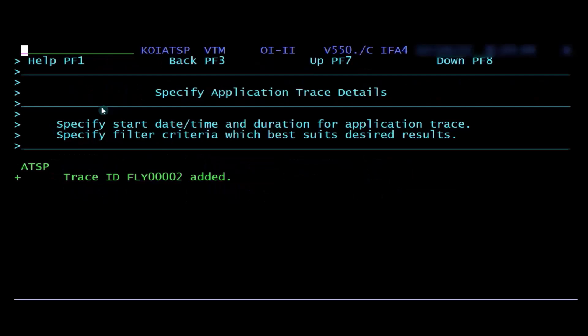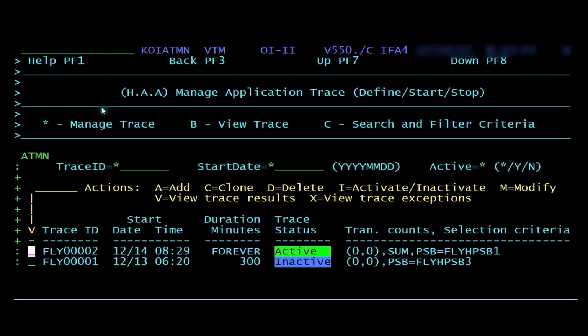And now I can PF3 back to the main panel, and you'll see the trace that we've just created listed in the bottom half of the screen. And you'll see that that trace is active and will run forever.